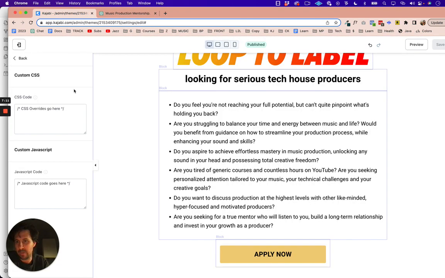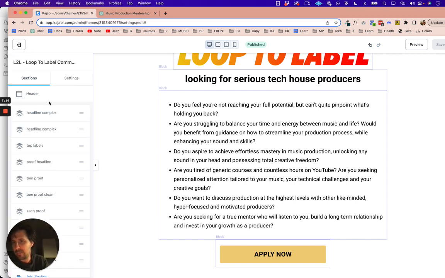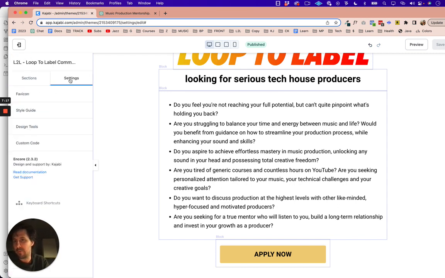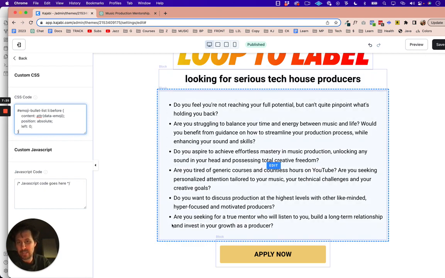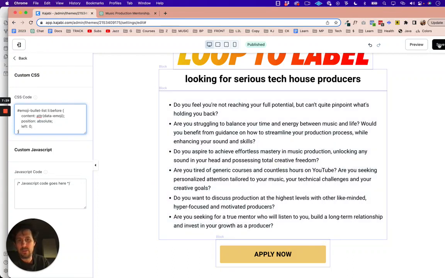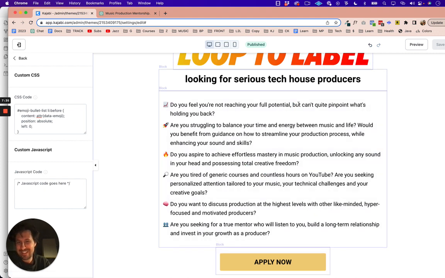So if I come back over here and we go to the CSS section, so in Kajabi we have the sections here in the page builder, and then we hop over to settings. We can come over to the custom code in the CSS, and I can drop that in there. And then if I hit save, you're going to see that these little dots, or bullet points, are going to be converted to the emojis. Watch this. Look at that. That is so crazy.